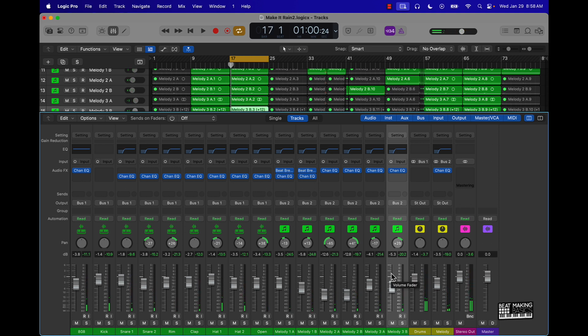Some more advanced things here would be, instead of putting a reverb on each individual melody track, you can just put it right here on this group.